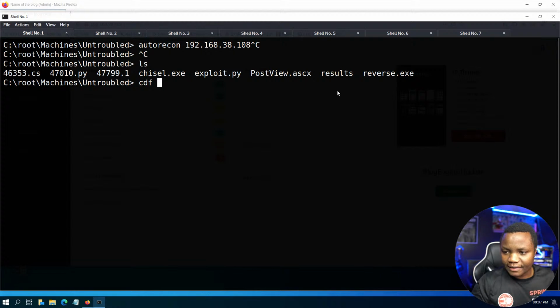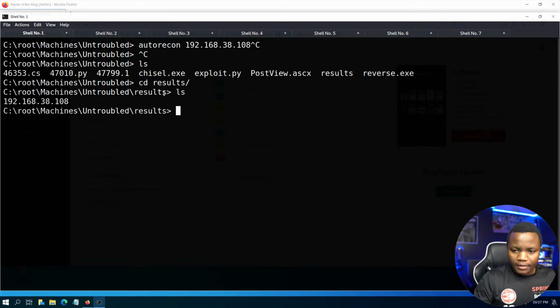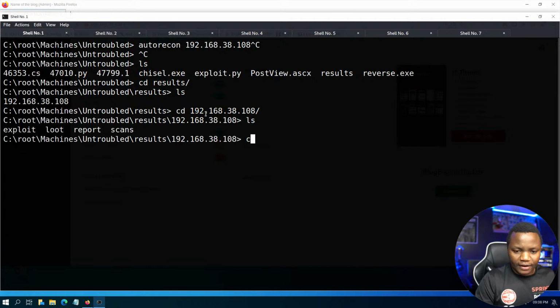It will create a folder called results, and that's what you will use for your report. Then it will put the results by IP address. Then in here, it will have scans, report, loot, exploit. Let's go to scans.